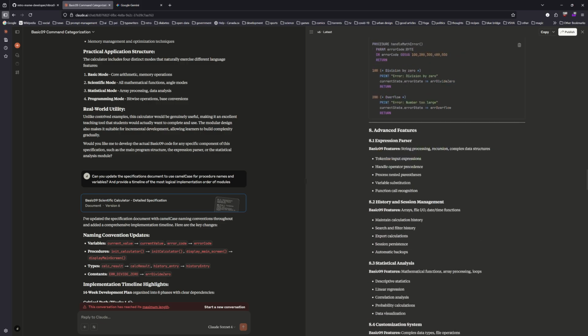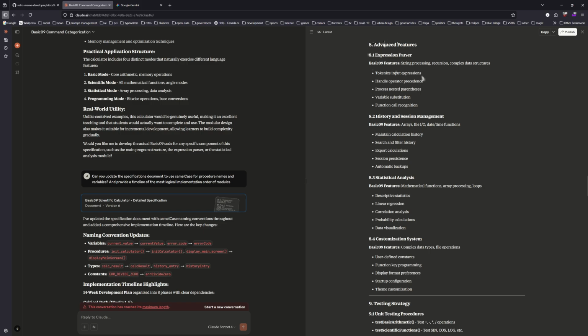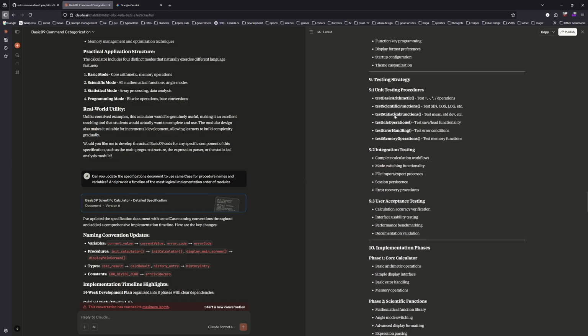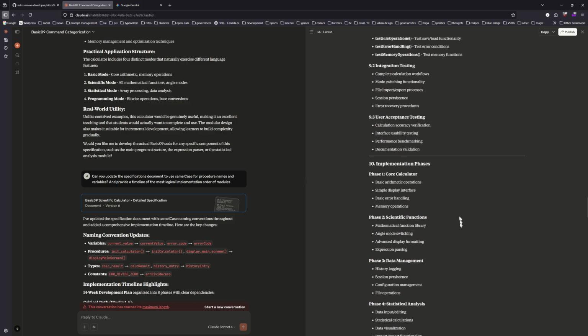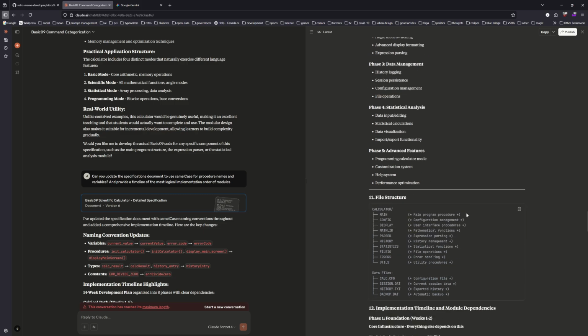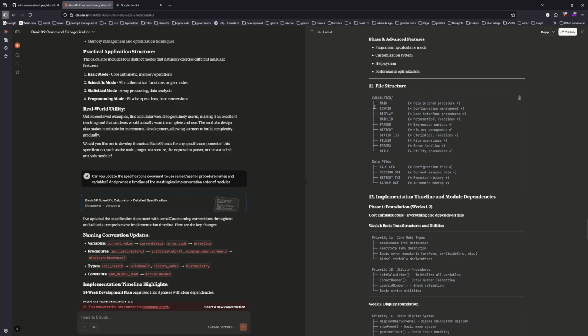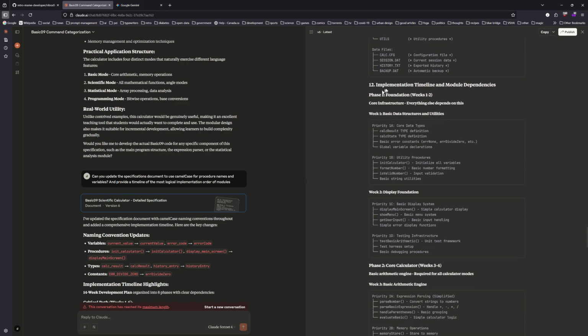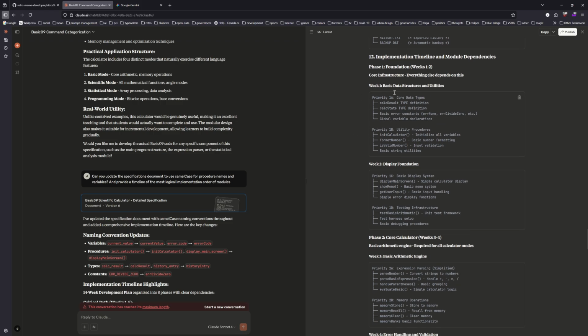Anyway, it goes through more details on this, including advanced features, and even doing unit testing, which would be interesting. And then implementation phases. So phase 1 is to do the core calculator, then add in scientific, then do data management, then do statistical analysis, then do advanced features. And so this is kind of our file structure, I guess, of the source code. I'm not sure what that's for. And then implementation timeline. So this is what it said as an implementation timeline. It's giving me a couple weeks per phase, essentially.